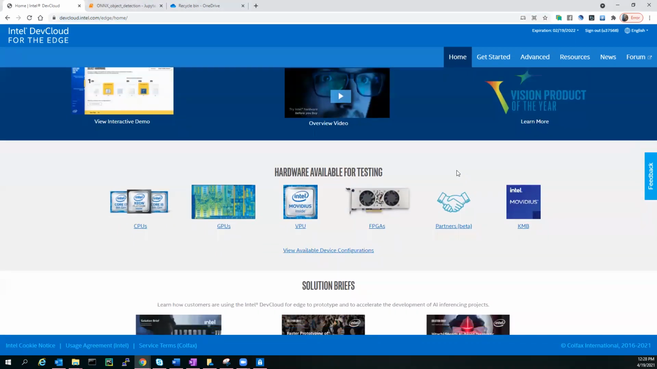We also have a lot of hardware that we host on DevCloud for the Edge. So, if you're interested in the hardware that we have available, you can click any of these device links for further information.